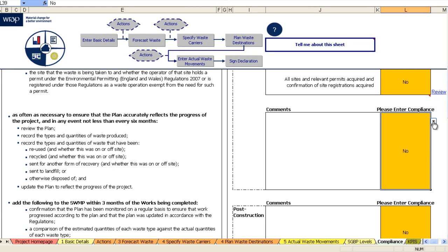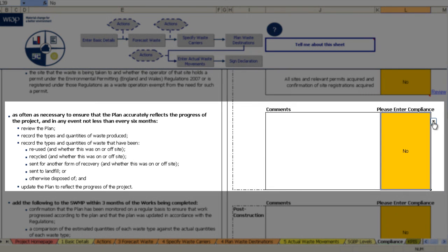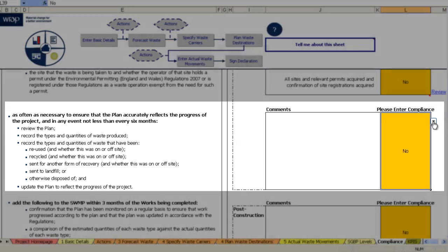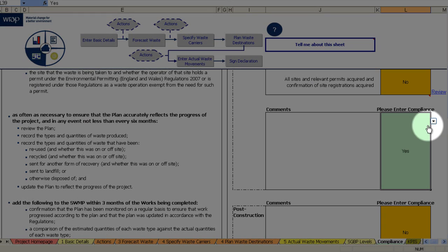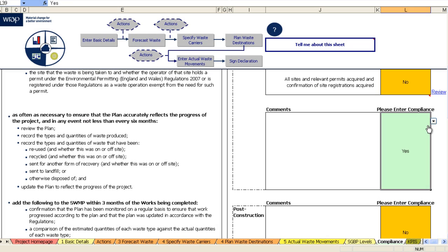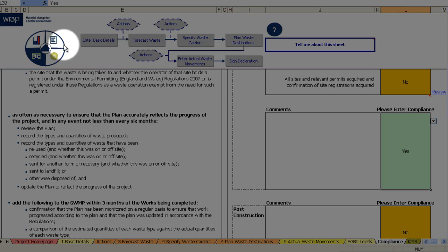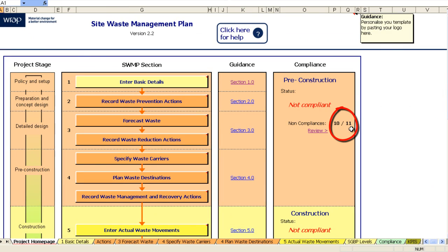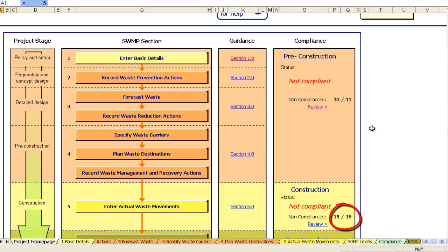The reason for that is that there is an entire paragraph showing that we need to do a number of things. In this instance, we need to ensure that the plan accurately reflects the progress of the project, and so by answering yes, we sign off each one of those regulatory compliances. And that is how the Site Waste Management Plan template builds up an idea of your compliance against the regulations. If we click on the Homepage button, we can see that it has started to reduce the number of non-compliances.